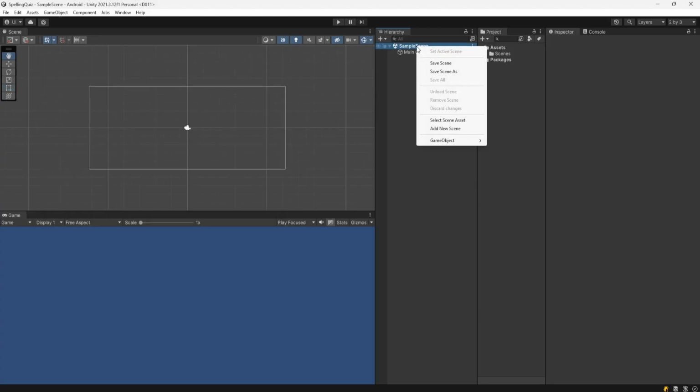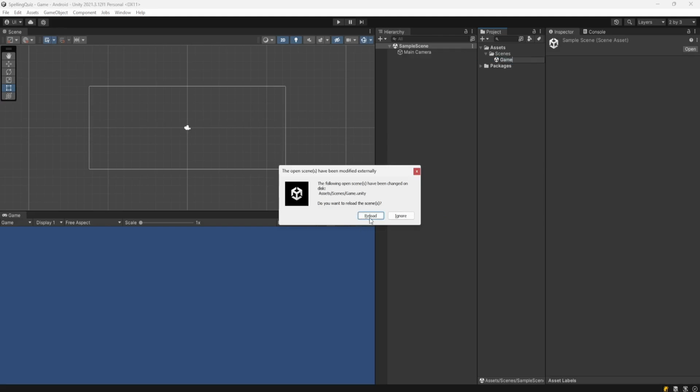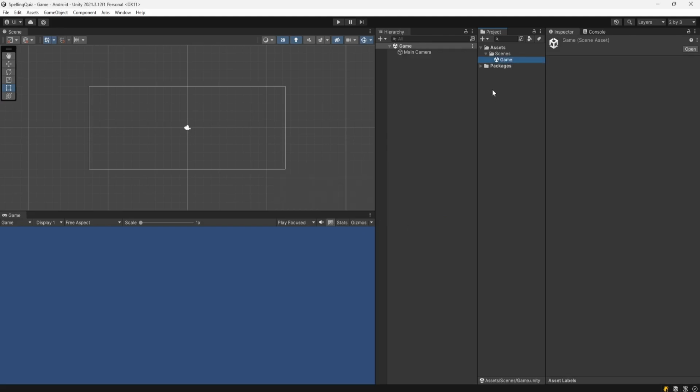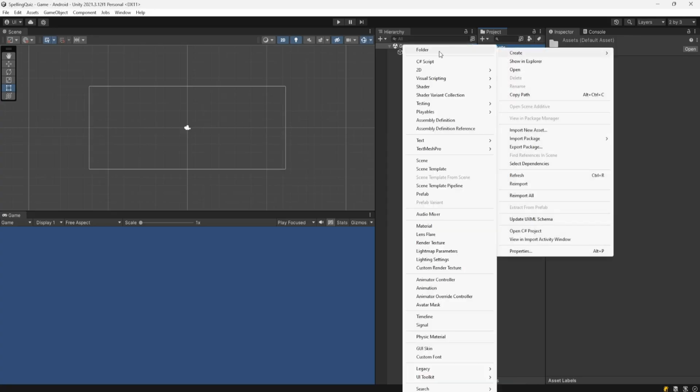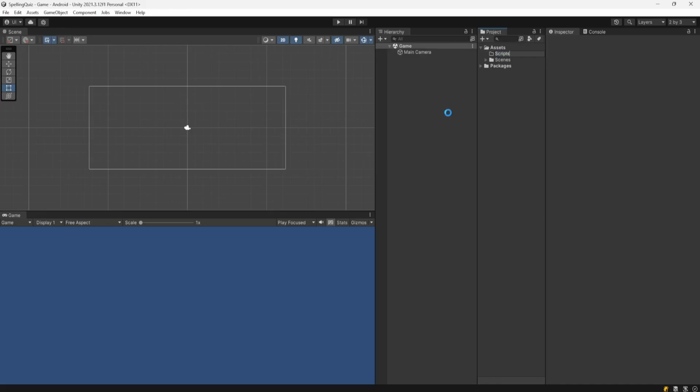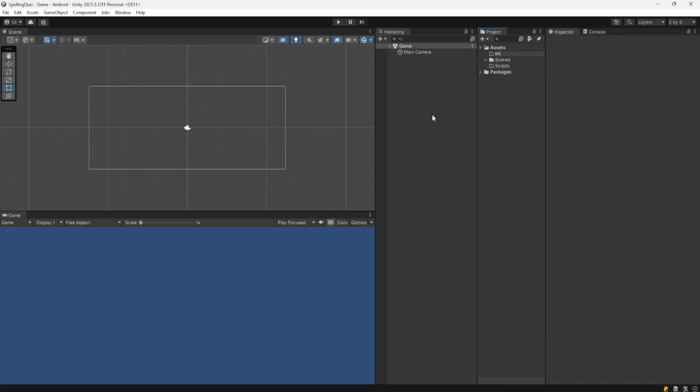Next, what I'll do, I'll rename this scene. Let's say I'll change it to a different name called game or something, whatever you want, and it will ask you to reload. Okay, let's reload. Next, I'll create some folders that are necessary. Probably some folder called scripts, some folder for my assets. So let's say I'll create imports, etc. So this is how you can organize your folders, and inside that folder you can keep your assets, or scripts, whatever.